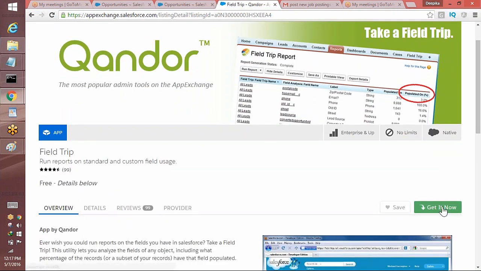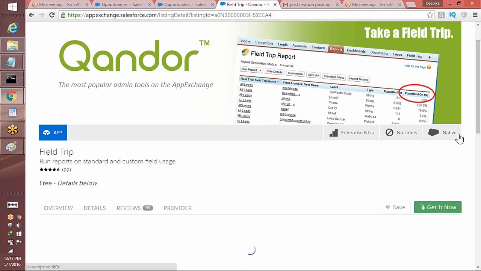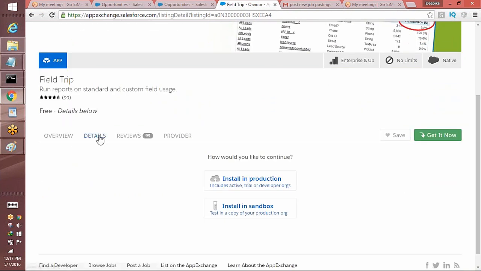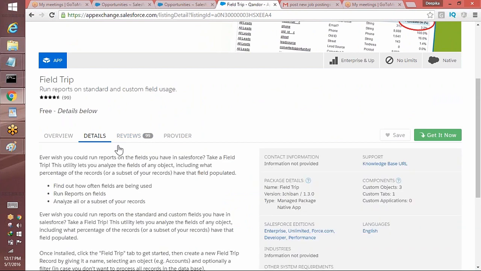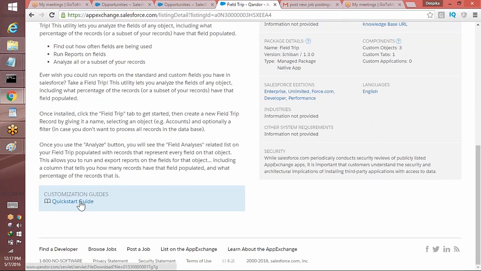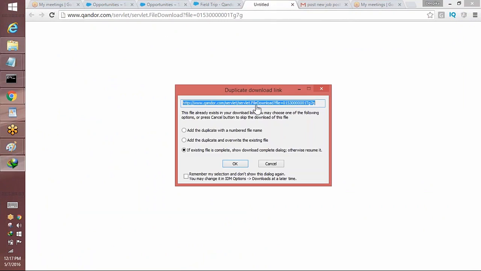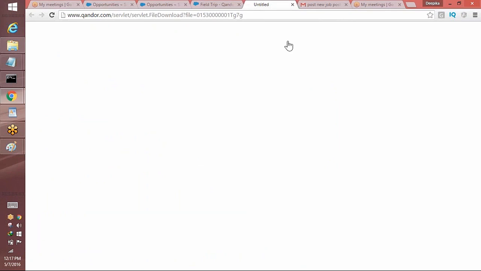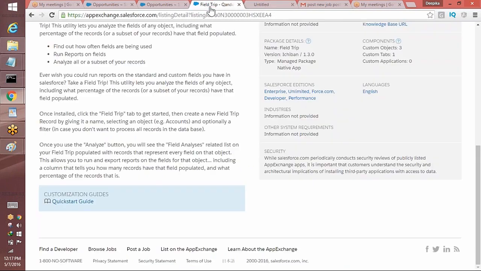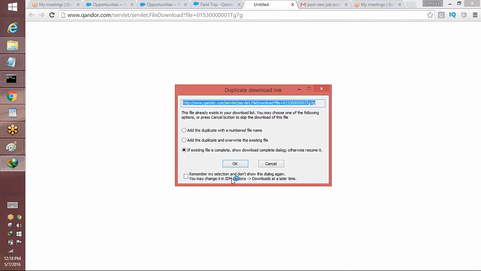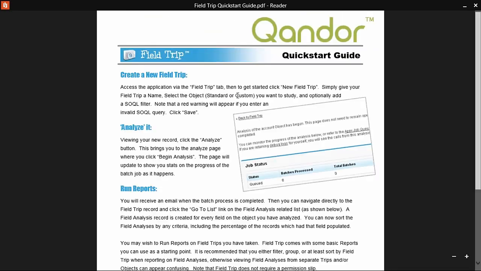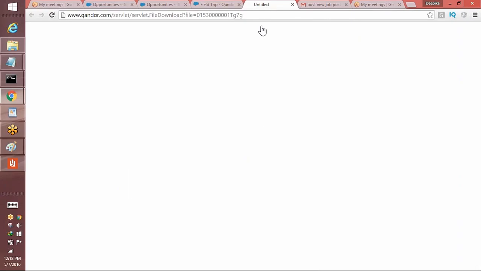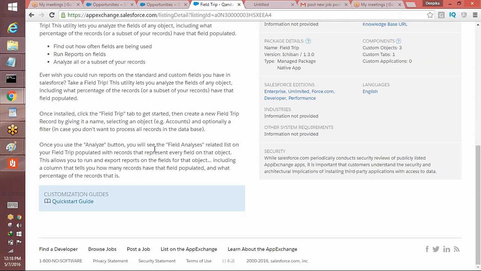So you click on the Get It Now button here. Okay, and then there is an installation guide also. Let me go ahead and open the installation guide before I do anything else. This is a quick start guide. You click on the quick start guide, have it ready for you. Where is it? Okay, this is the quick start guide. Let me just keep it like that, and then I'll go ahead and install this one.